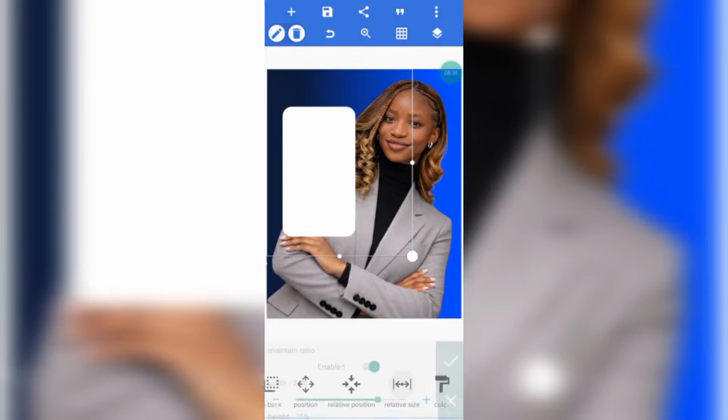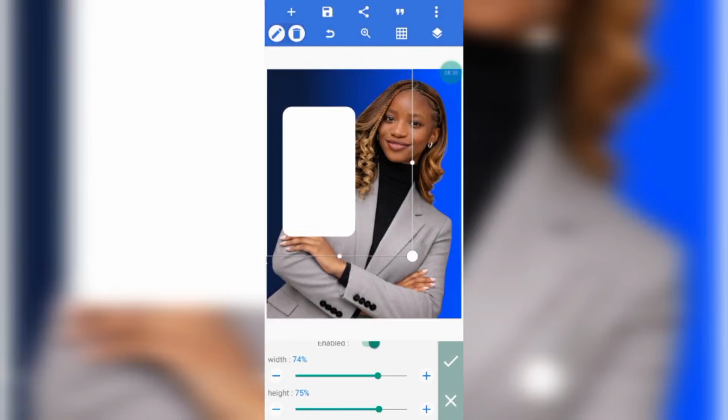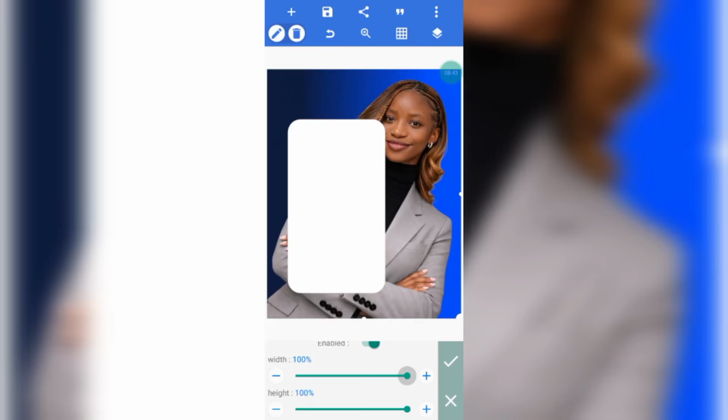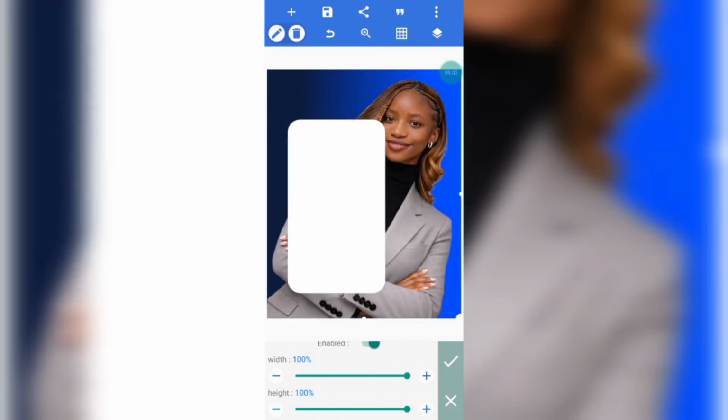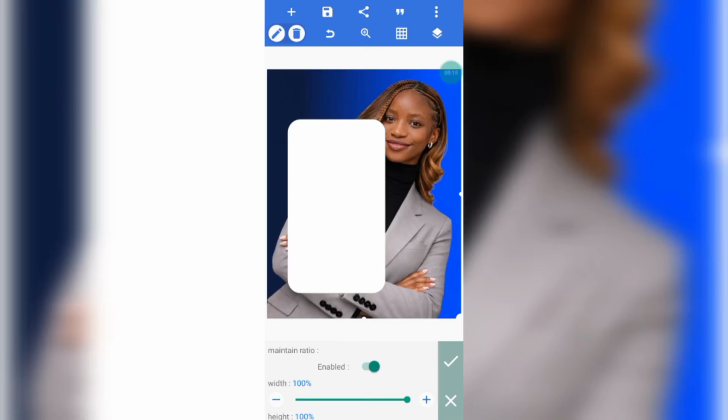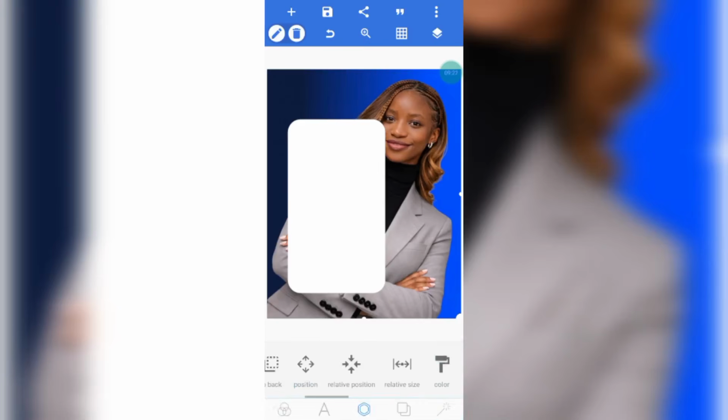Now go to relative size. Follow me carefully. This is the part that many of us are getting wrong. Increase it from this point. So guys, did you notice that the moment I increased it, it returned back to the position it was? So this is the right way you're supposed to increase the size of the shape using relative size. So we are done with this.